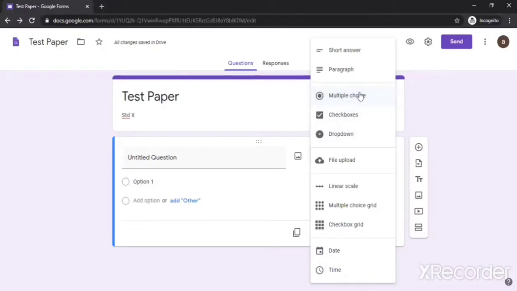Nowadays we are making a 20 marks paper. So a multiple choice question is a better option and they can select only one option. If you have a special scenario where you want to give the option to select multiple, in that case you have to give a checkbox. So I will select multiple choice.